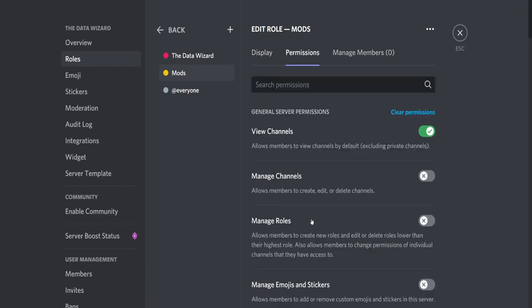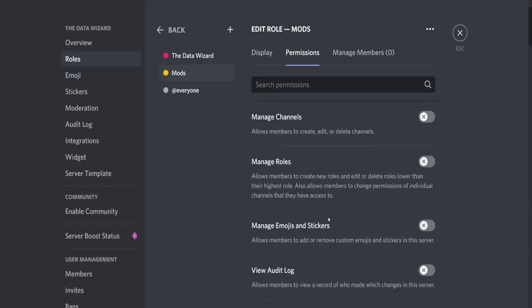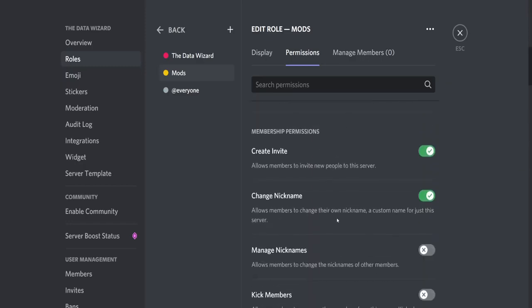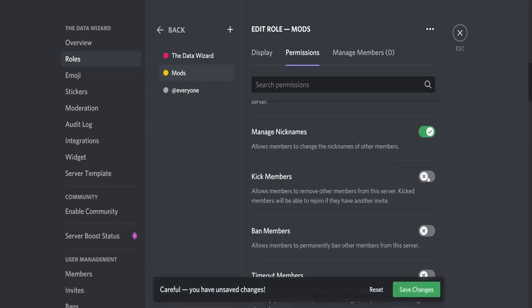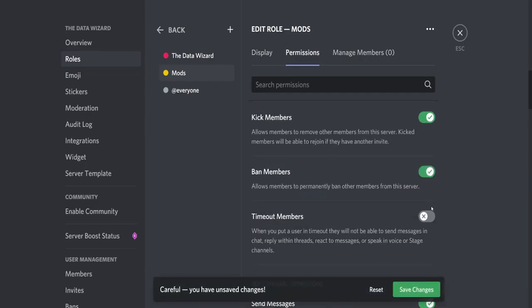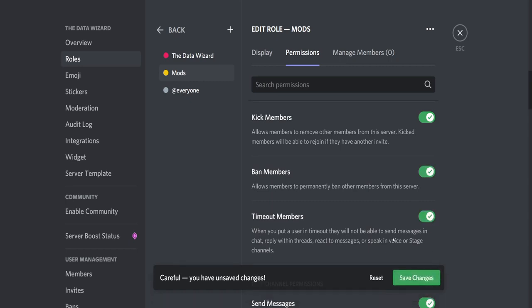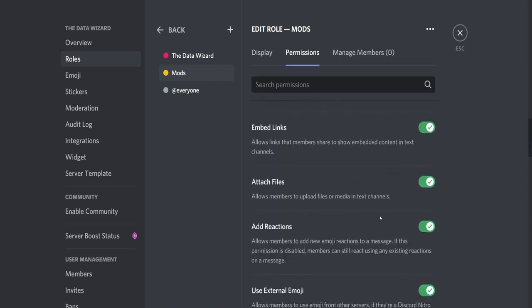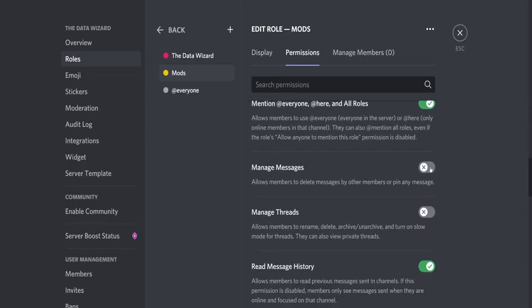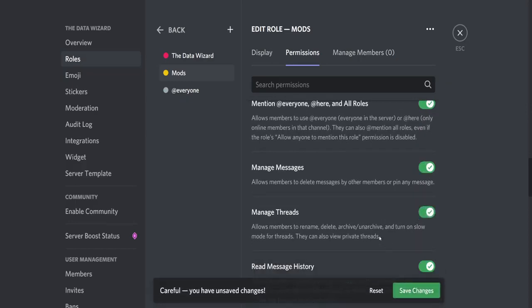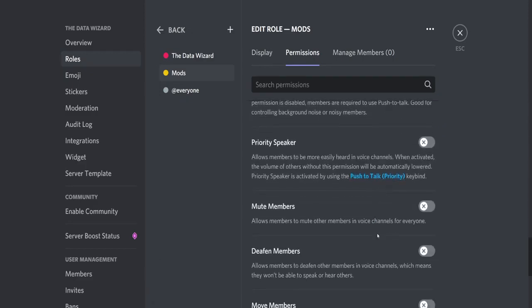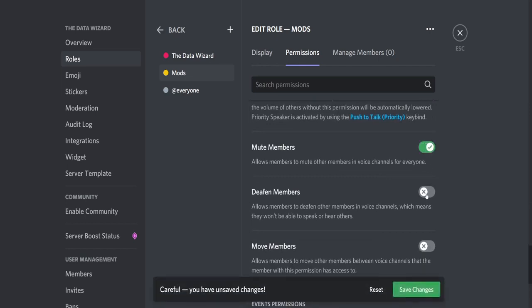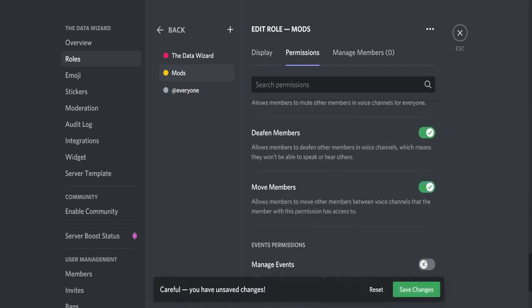For permissions, I would be very careful of what you turn on for mods and make sure it matches what you want your mods to do. But some common ones I'll turn on are manage nicknames, kick members, ban members, timeout members. We'll save changes. And then I'll scroll all the way down to manage messages. This allows your mods to delete individual messages and individual threads. I'll turn on manage threads as well. And if you go down here, the ability to mute members, deafen members, and move members.